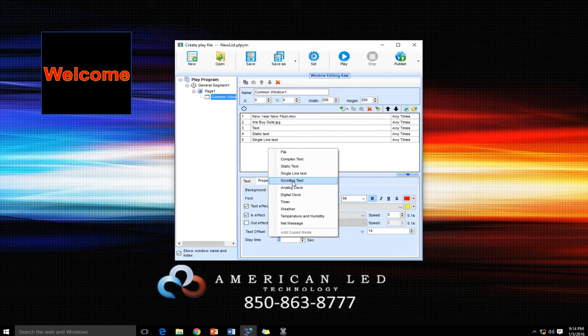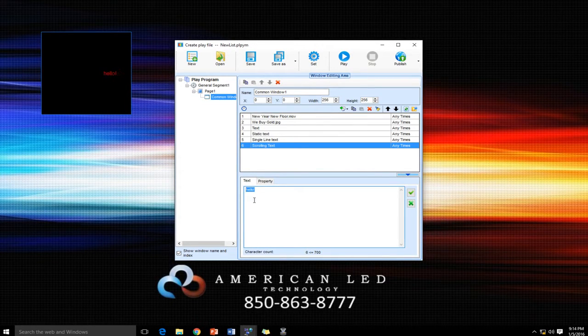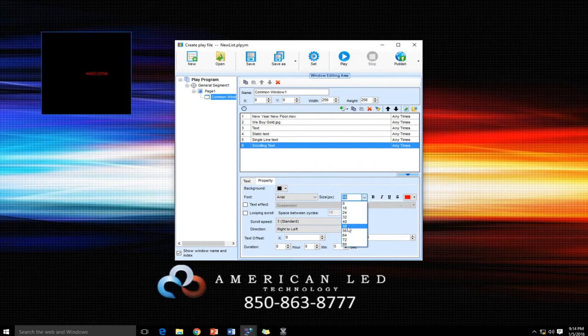And we can add a scrolling text as well. Scroll across your screen. So I can type my text, hit the check mark, go to my property tab, change my size, make it bold. I'll add a text effect. Looping scroll. So if our text scrolls across and we want it to scroll across right after it, we'll choose looping scroll. And here's where we can choose our space in between the cycles. Typically I'll choose 20, depending on how large the text is. Scroll speed, I'll keep it standard. Now we typically read from left to right, so the direction of the text would be going from right to left, but you have the option to choose otherwise.